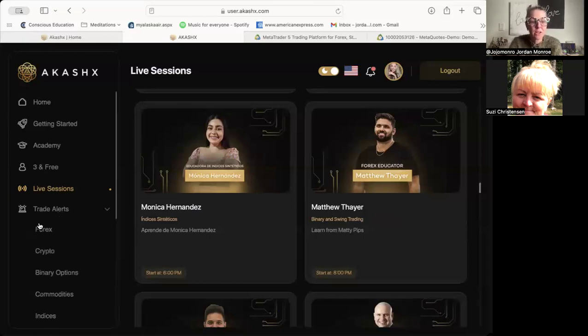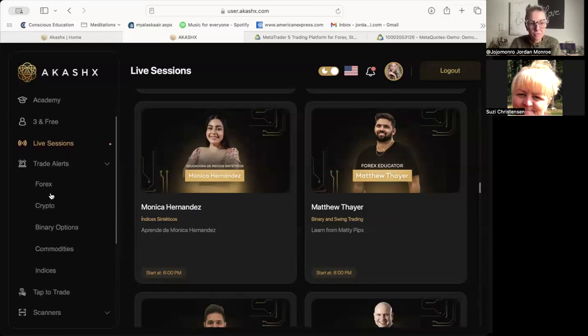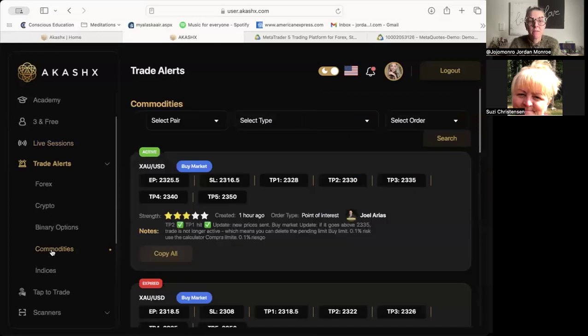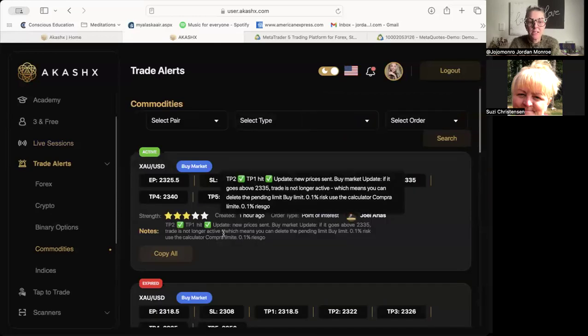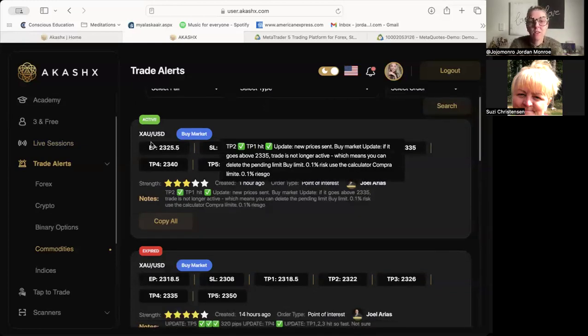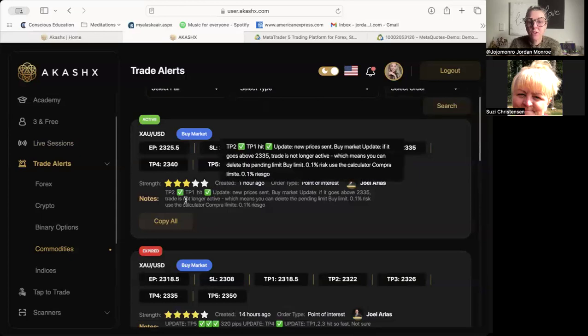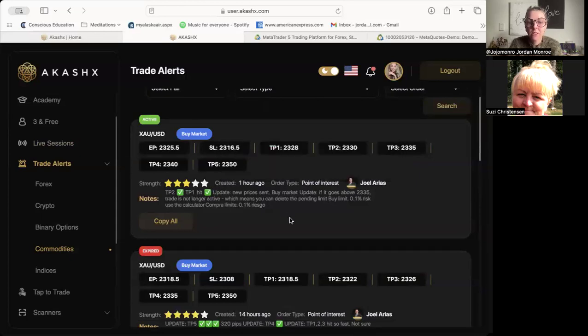So I want to go over the trade alerts. And again, all of these are available in the app as well. So this is just understanding what you prefer to trade. These are the different types of trading that go on. For me, I like commodities. I like the US gold. So I'm usually here, and this is your entry point, your stop loss, and your take profit, multiple different take profits. They give you the strength of the trade. They give you notes throughout.